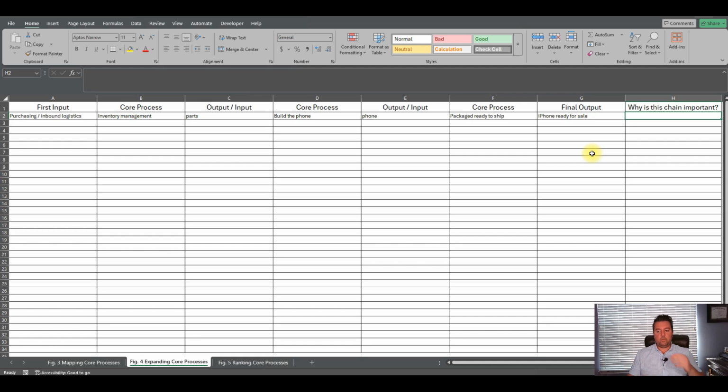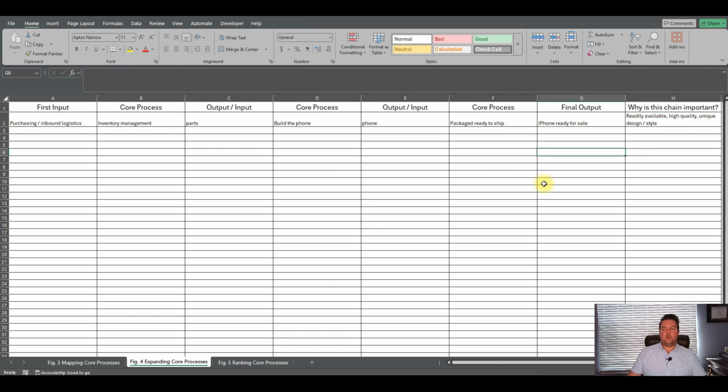And at the end of this, when we rank them, it'll be much easier for you to say yes, 100%, or no, we can move that one lower. Again, to summarize what I said here: why is this entire thing important? Well, this is how we deliver on readily available, high quality, unique design style. We'll throw that in there. We always want to go back to the unique value that this whole thing is providing.